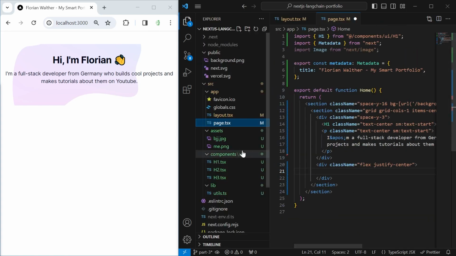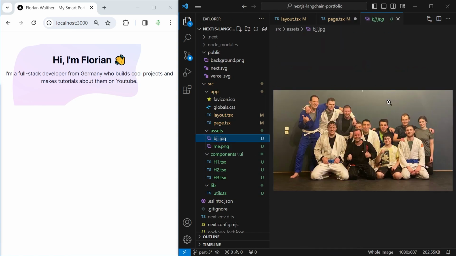And I also added this other image which I later use on a different page. Put all of these images into the assets folder. We put the background into public because otherwise we can't access it from our CSS class. But normally we put our images into src assets, and you can also put an image folder in here if you want, doesn't matter.